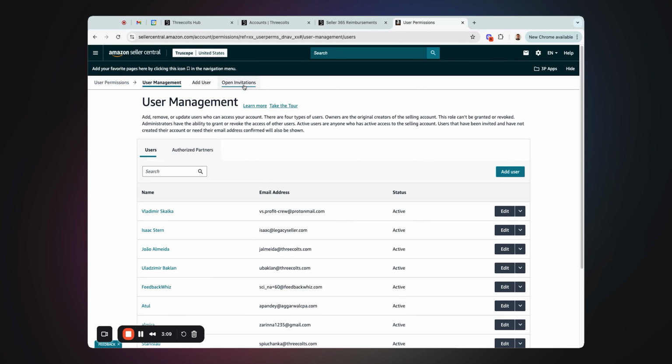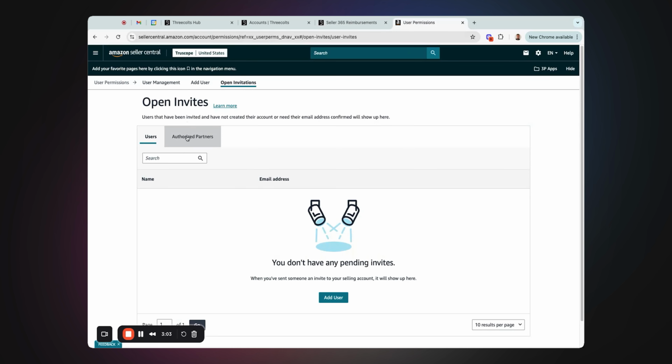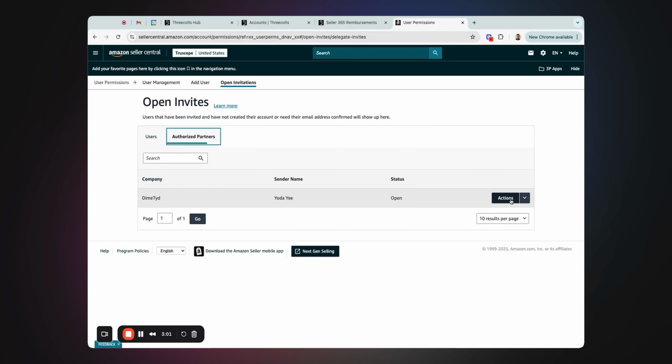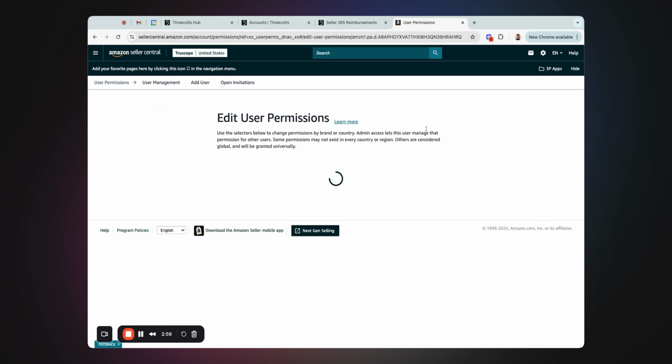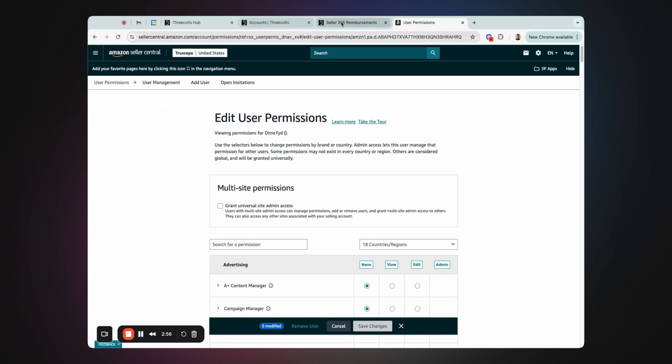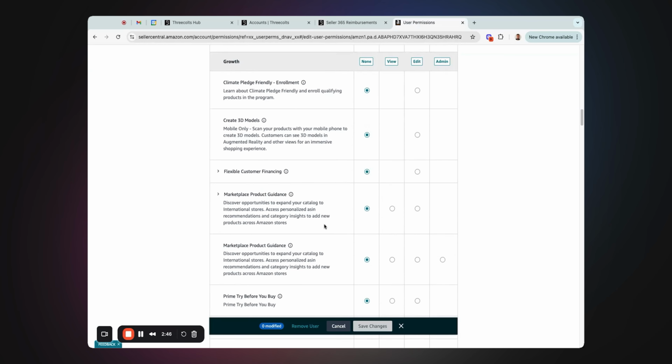Go to Seller Central, navigate to Open Invitations, and look for either 3Colts or DimeTyd. Click Accept Invitation. A new window will open where you can set user permissions. Be sure to give the required access, then click Save Changes.